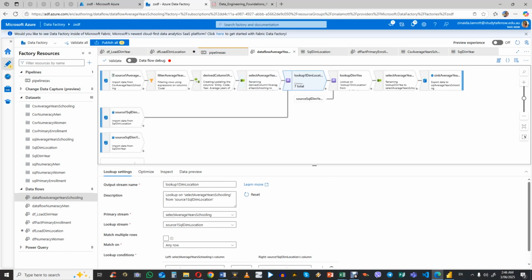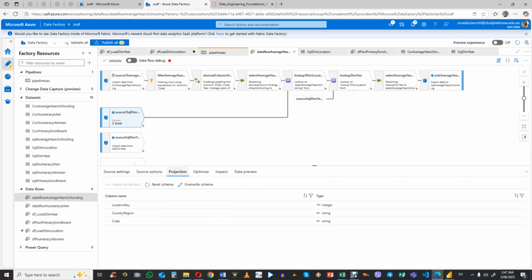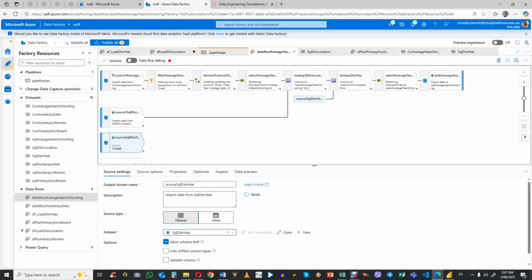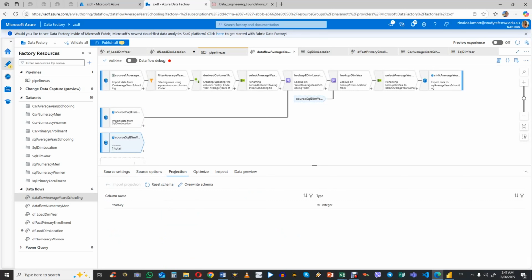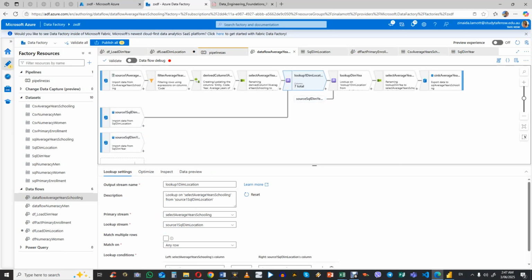All right, so the next step is looking for foreign keys. For that, I bring in a source and connect it to the database table, dimension location, with integer, string, and string. And I created another source also connected to the other dimensional table in the database, dimensional year, with integer year key. These are two dimensional tables with primary keys, which are foreign keys for other tables. And so that's how I did this lookup.